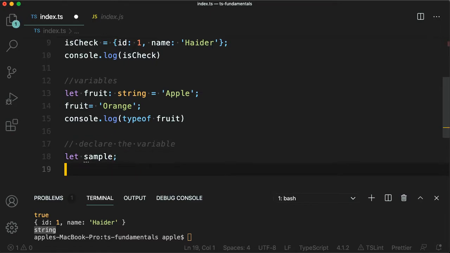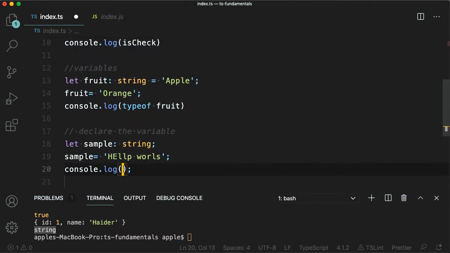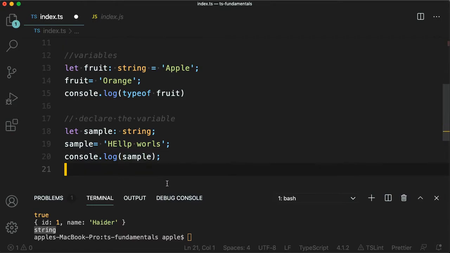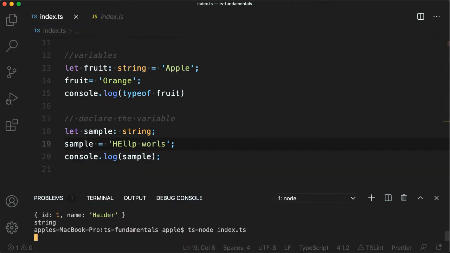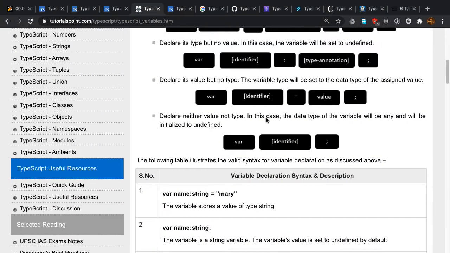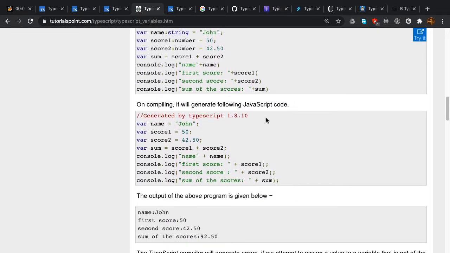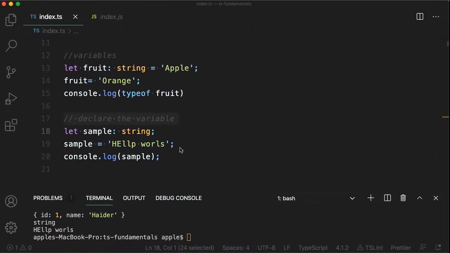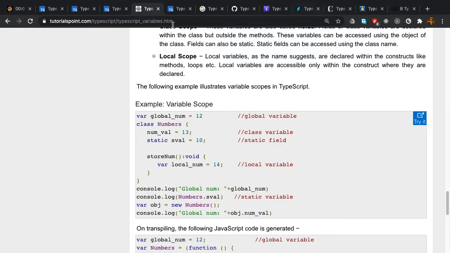Let's say I would like to declare sample, and I want the type of sample to be string. Sample is equal to hello world, something like that. Sample. So this is how you will declare the variable. You can add some number.